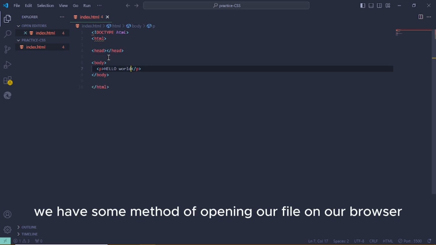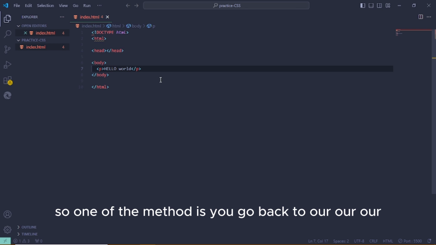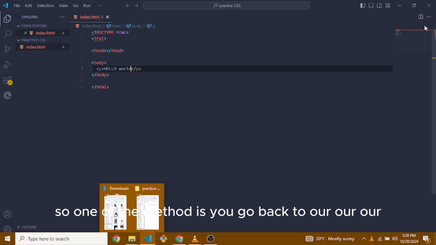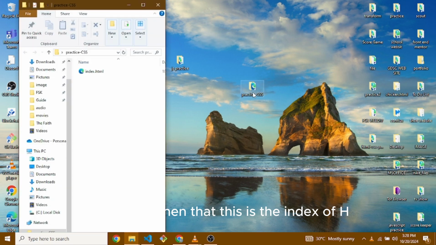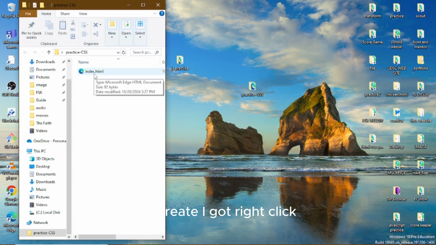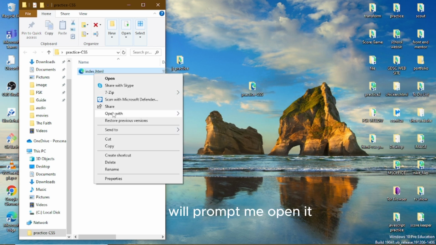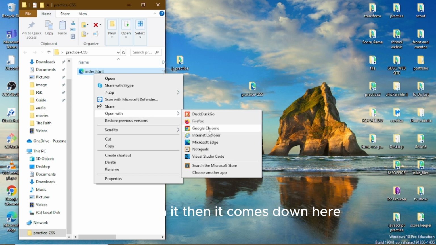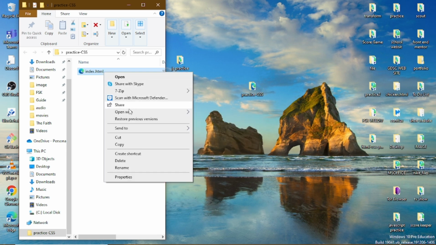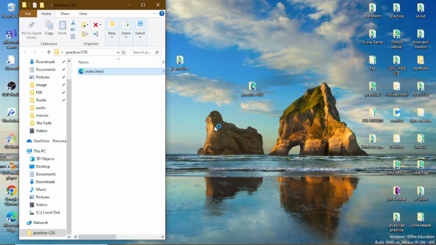Now we need a method of opening our file in the browser. One method is to go back to the file here, the index.html I created, and right click. Once I right click, it prompts me with open with. I click open with, and I'm opening with Google Chrome, so I click Google Chrome. Let's see what it will give us now. Here is our hello world. As you can see, it has opened in our browser, and this is our web page, hello world.